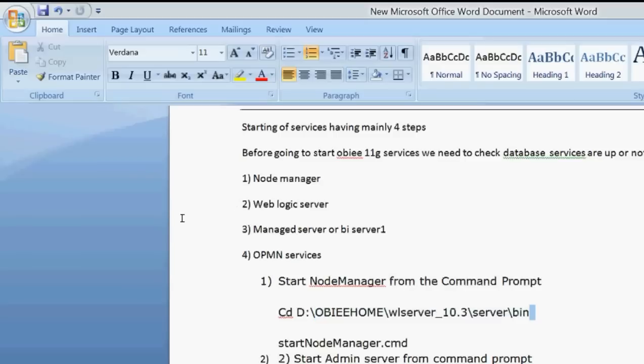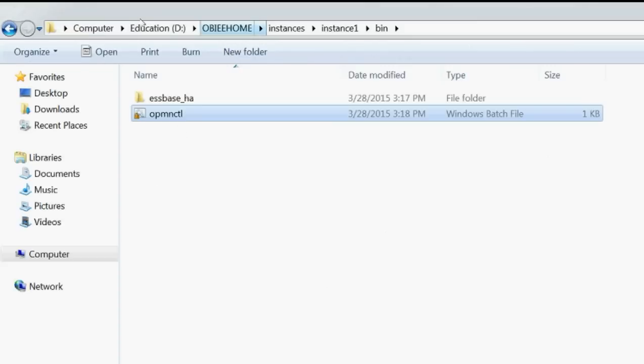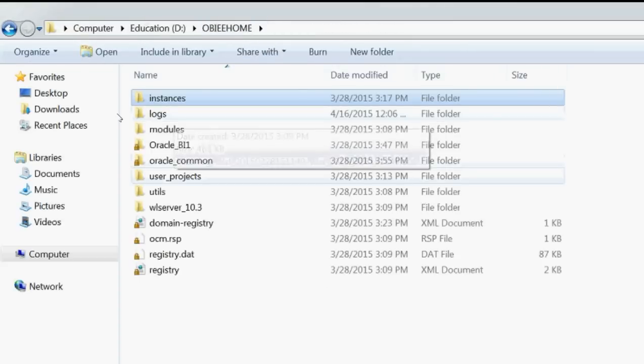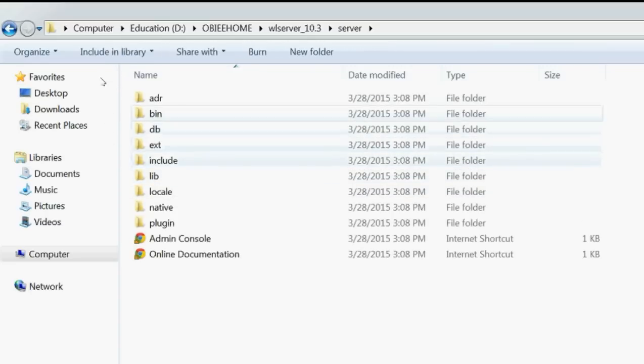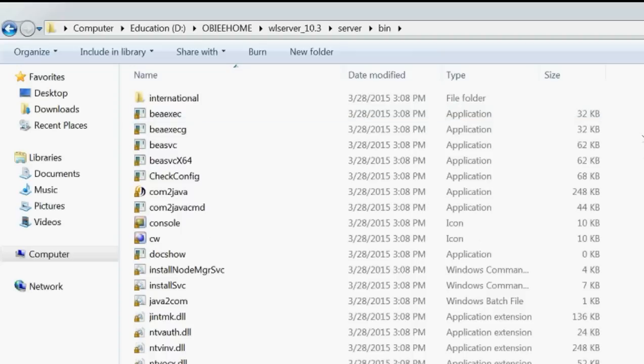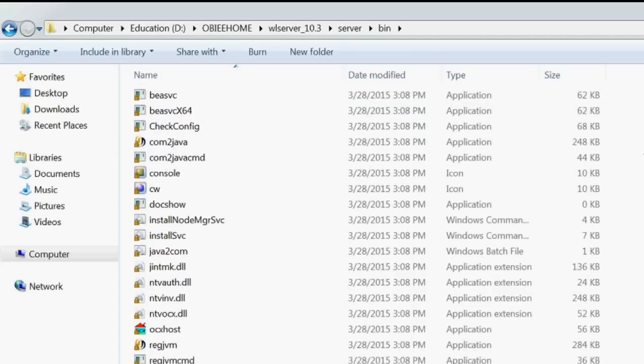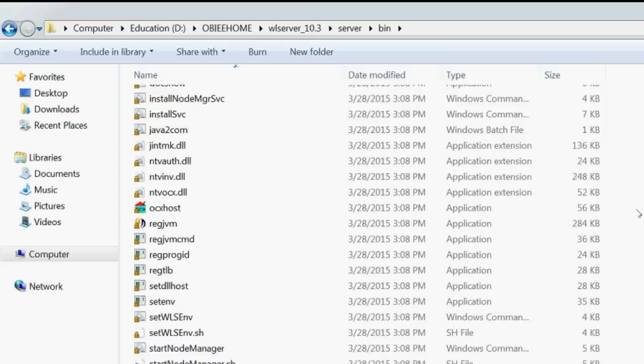See, this is in OBI home, mid WebLogic server underscore 10.3, server, bin. Just I will go there. OBI home, WebLogic server 10.3, and in this server bin, see here, what is that, start WebLogic node manager. See, this is the thing, start node manager.